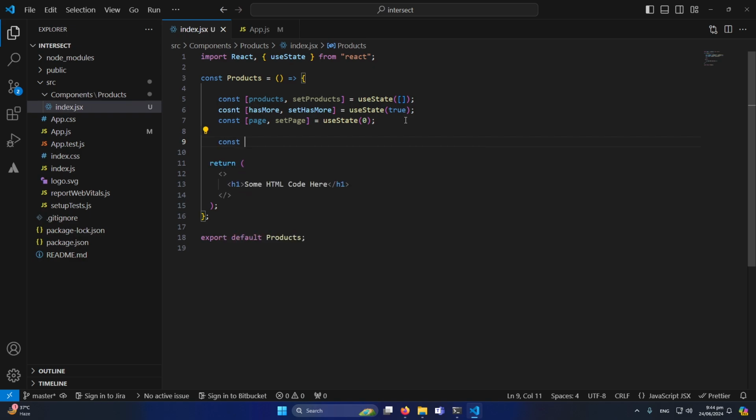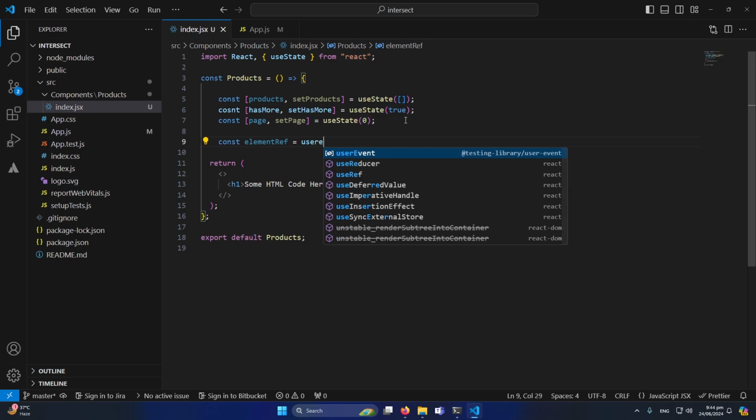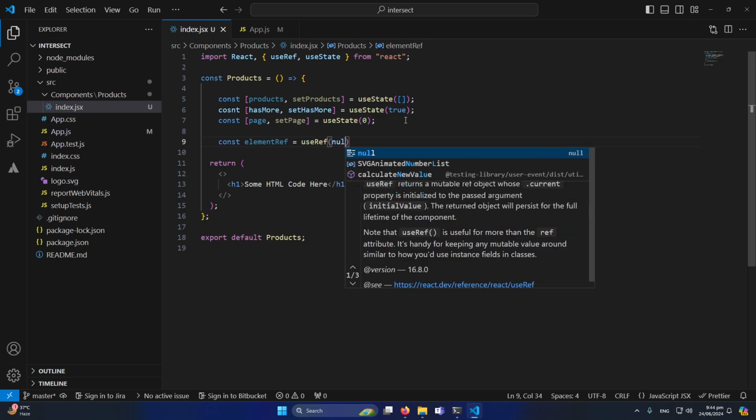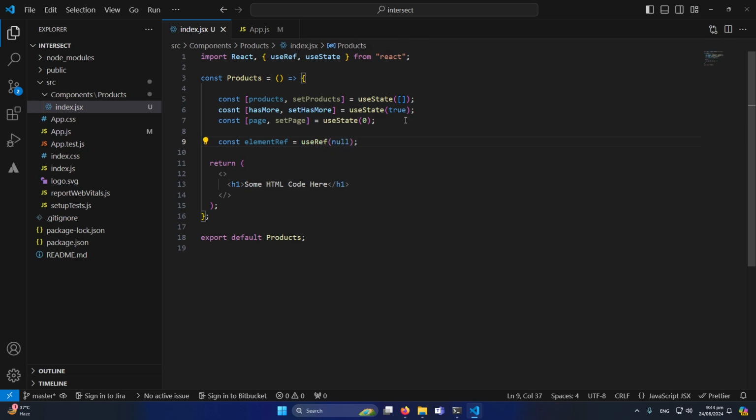And next I'm going to type here const elementRef is equal to useRef, and I will pass null. Basically this is similar to state, but this is a mutable state. It means that when the value of this element changes, your component doesn't re-render. You can learn more about the useRef hook in React.js on the internet.